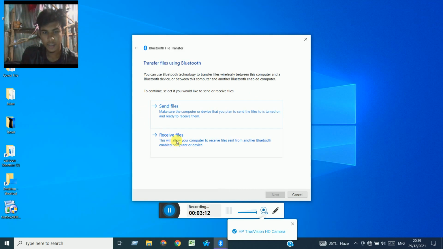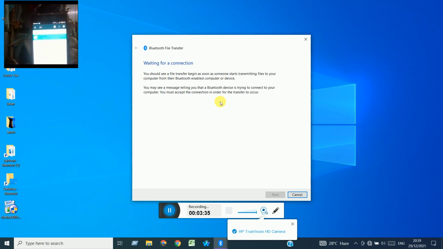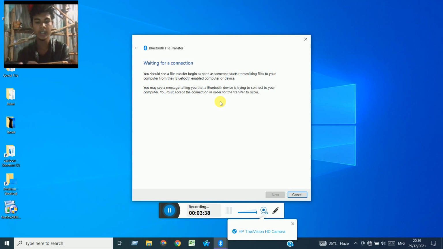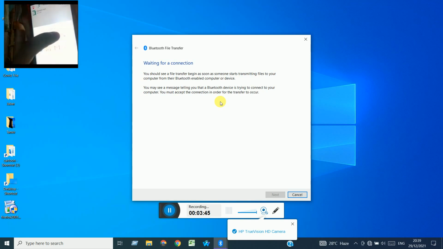Then click receive file, and you have to send your file from your phone. You have to choose your file. Wait, let me choose my file. I want to send an audio file. First of all, you have to select your file. Okay, then click share and choose Bluetooth. Okay, I am choosing Bluetooth.